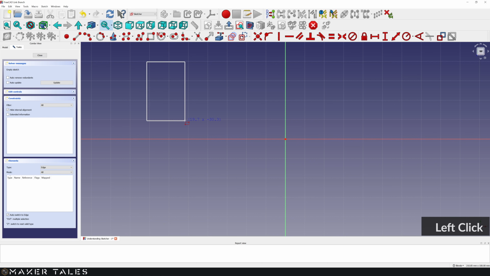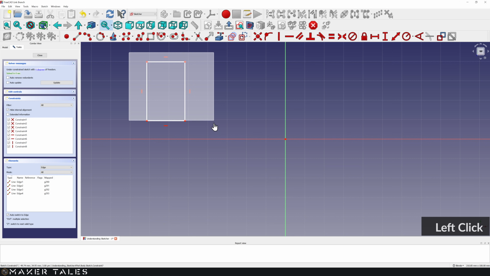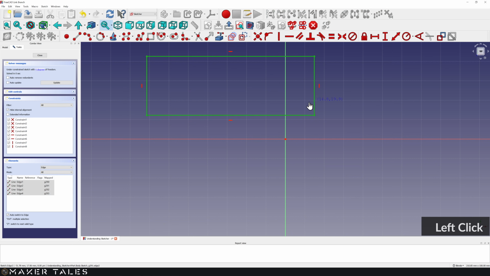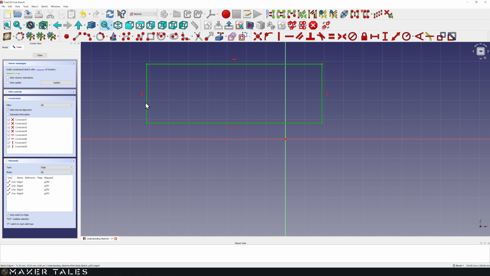So let's create a nice simple rectangle here. And of course, first and foremost, if you want to move something, just select it, and then you can go ahead and move this line by line. But it's a little bit of a pain to be able to just move a sketch. Well, that's where the Move tool comes in.